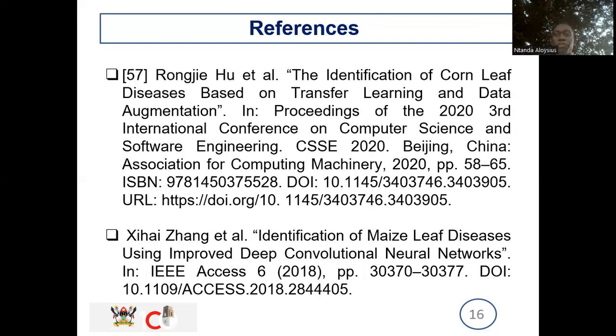Then for our research, these are the references we used. The Rangi Hugh, the identification of corn leaf disease based on transfer learning and data augmentation. Zygang, identification of maize leaf disease using improved deep convolution neural networks.